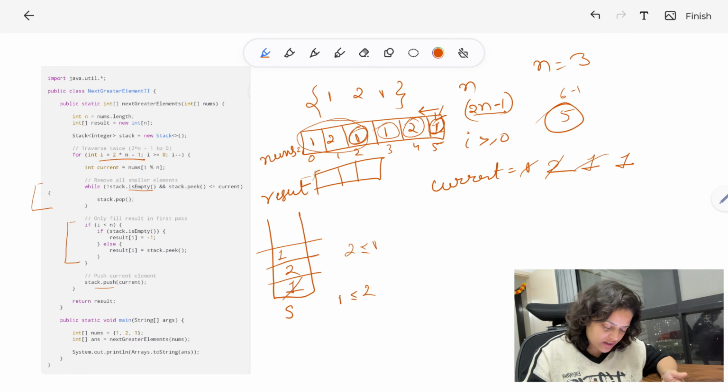Okay, now this one will come, and now your current will be this one. You will check that stack is not empty and stack peek is less than or equal to current, yes, condition true. 1 is less than or equal to 1, condition true, so you will pop this element. Now you can see the while condition is here, right, so you will check the next element, so 2 is less than or equal to 1, condition false, so you will stop there. And now I is less than n, condition true. Now you are here on the second index.